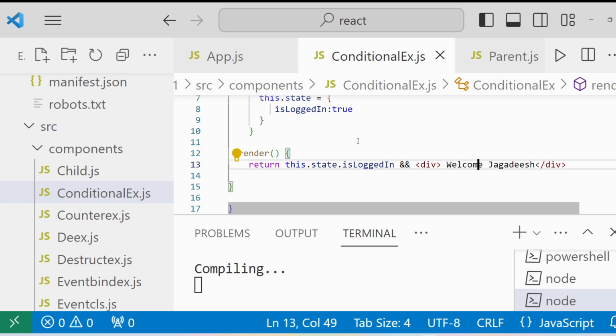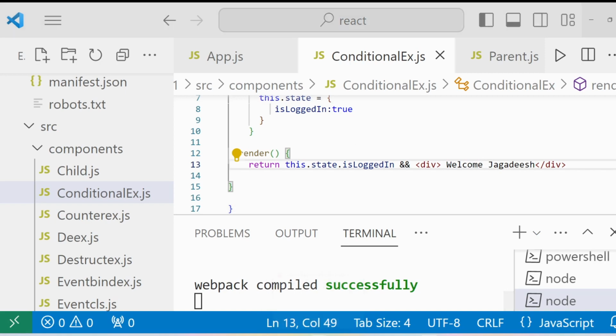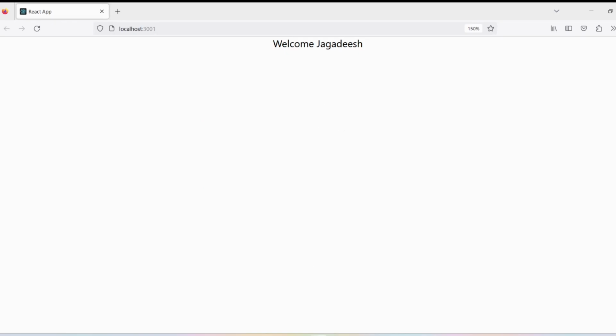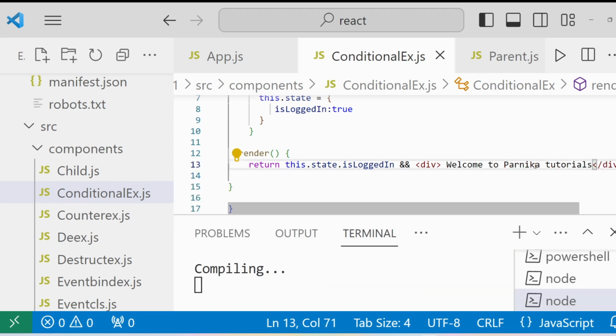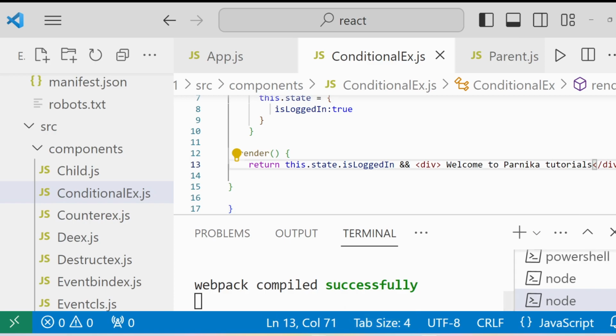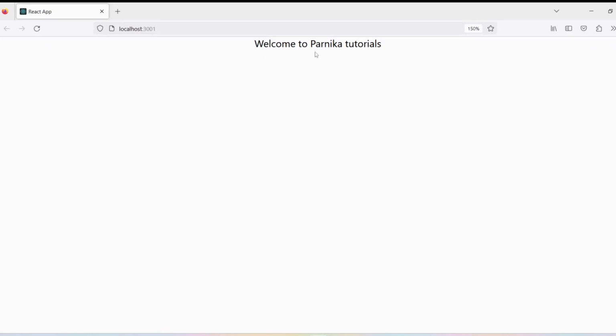If you want to verify, let me save the conditionalEx.js. Go to the browser. You can see welcome Jagadeesh. If you could not find any difference, let me write welcome to Parnika tutorials. Let me save the conditionalEx.js. Go to the browser and you can verify we got the output as welcome to Parnika tutorials.